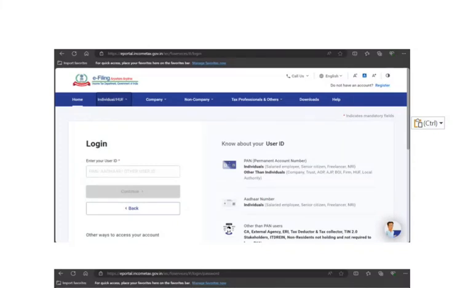So guys, today in this video, I'm going to walk you through how you can link your PAN card with Aadhaar card using income tax portal.